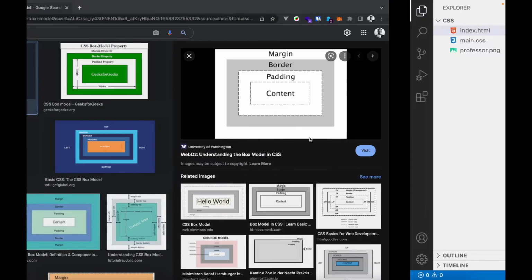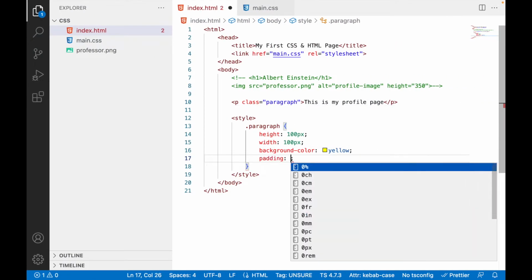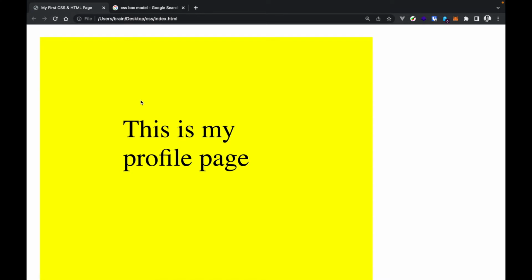Now, in order for us to understand these things, we'll have to try them, right? So basically, let's start by adding some padding in here. So we're going to have a padding of 50px. Let's save this, and let's check out to see what we have. So the padding is basically the space you have within the box, right? This is the box, remember, the height and the width. So we just added a bunch of space in here. So I would say it's the space that you have between this is my profile page and the border.